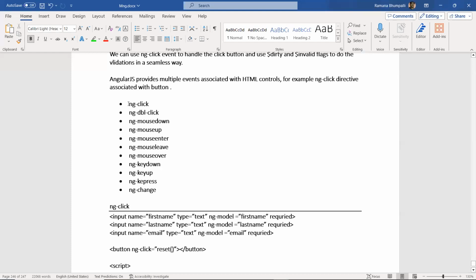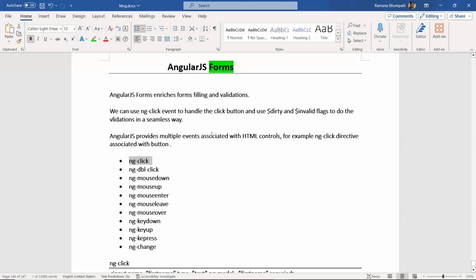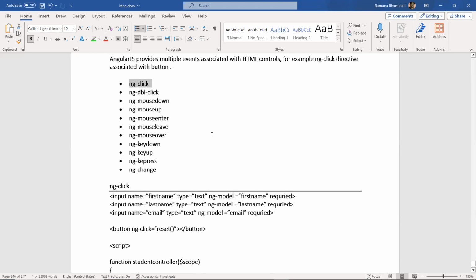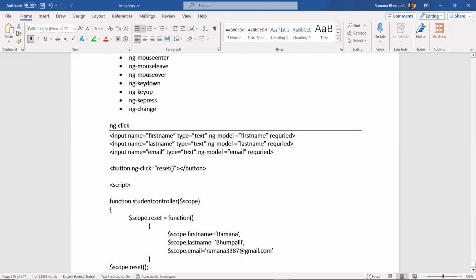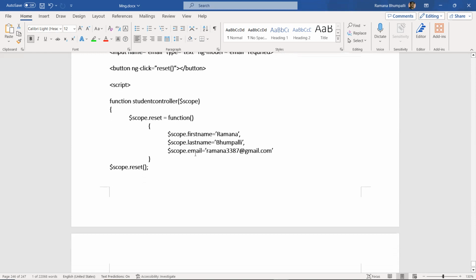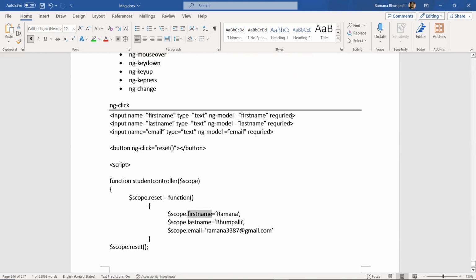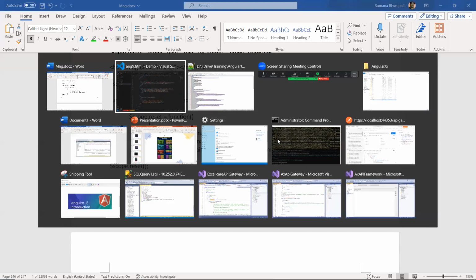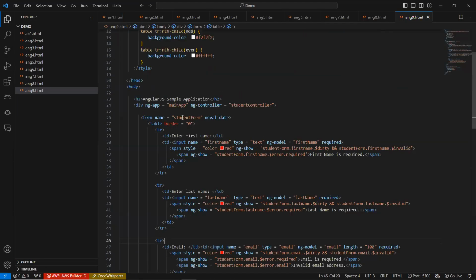Please try to use these click events as part of AngularJS forms, and make sure that all the names here where you're mentioning model name, this model name should be this name. And when you're using $invalid, you need to refer to a form model. Okay. So now it's clear and it is displaying output. So look here, the form name is student form, novalidate is added. And using this, I'm going to refer the name of the form to validate $dirty and $invalid.